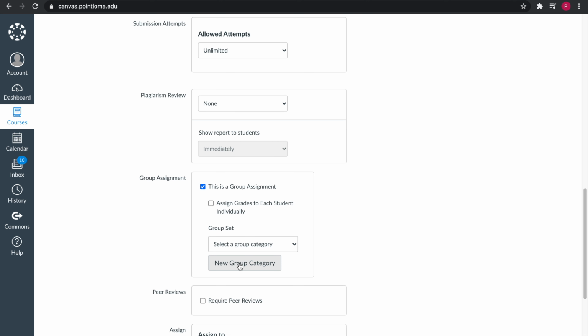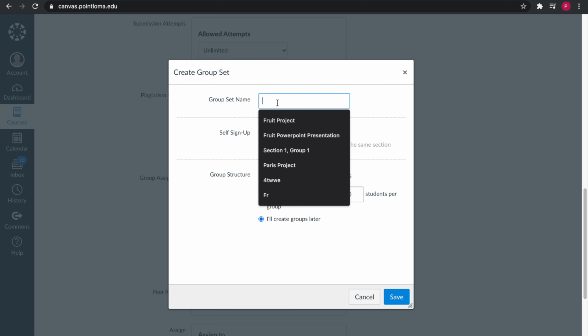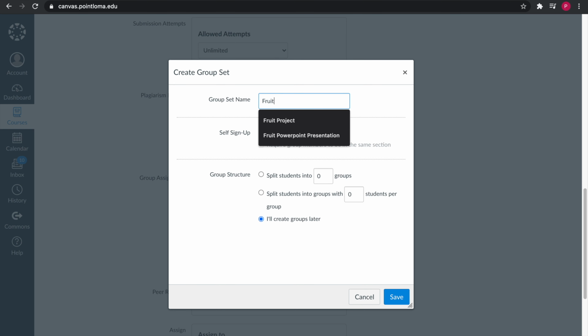So now we're going to click New Group Category to create a group set. So we're going to name it Fruit Project. And we're able to use this group set throughout multiple assignments. There's no limit as long as you have the same students in the other assignments.